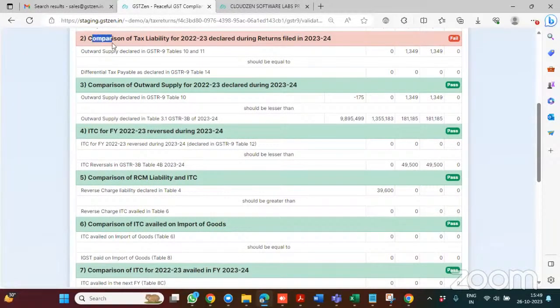matching. As you can see, this point is a comparison of tax liability for 2022-23 declared during returns filed in 2023-24. Here it is saying GSTR 9 table 10 and 11. This is the figure, and it should be the differential tax payable as per declared GSTR 9 table 14. These should be equal, but as per the GSTR 9 we have saved, this is not equal. Hence, you should go back and check it. If you have a reason for this difference, you can go ahead and file. It will not stop you from filing. It will just enable you to make sure that there are no mistakes.